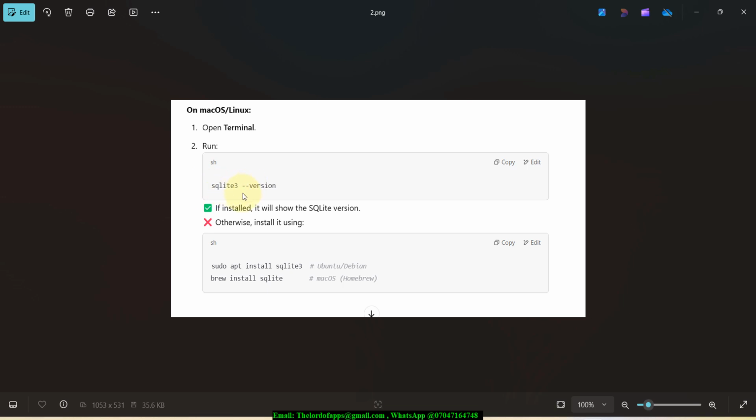So sqlite3 --version is going to print out the version for you. And if it does not print that, you can use the code down here to install it. If you just do sudo apt install sqlite3, it's going to install that for you. With brew install right here, you go ahead and do that to be able to have that installation go through. So that is just that.